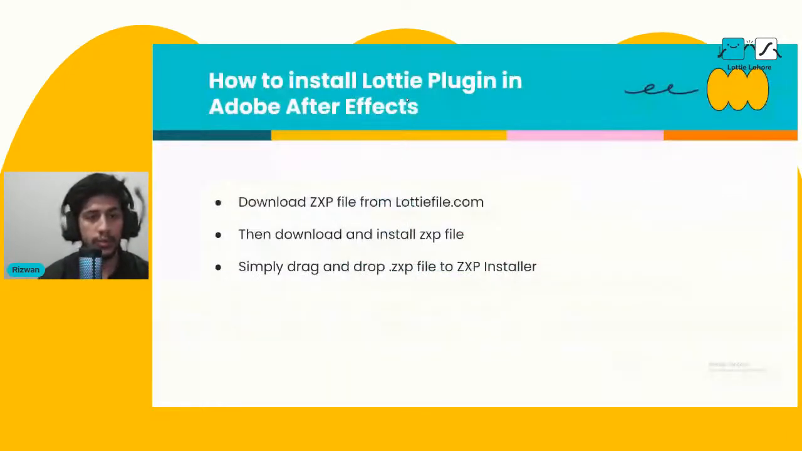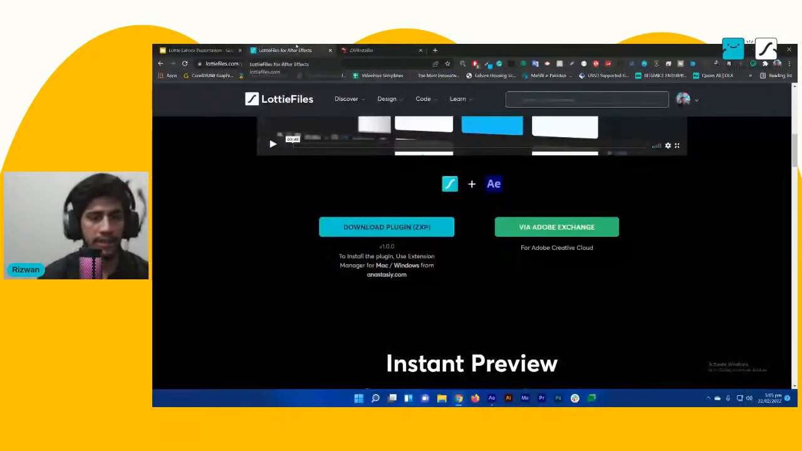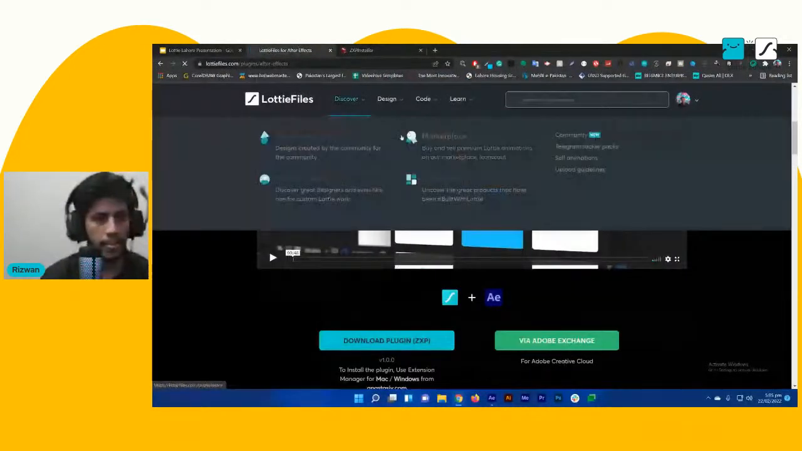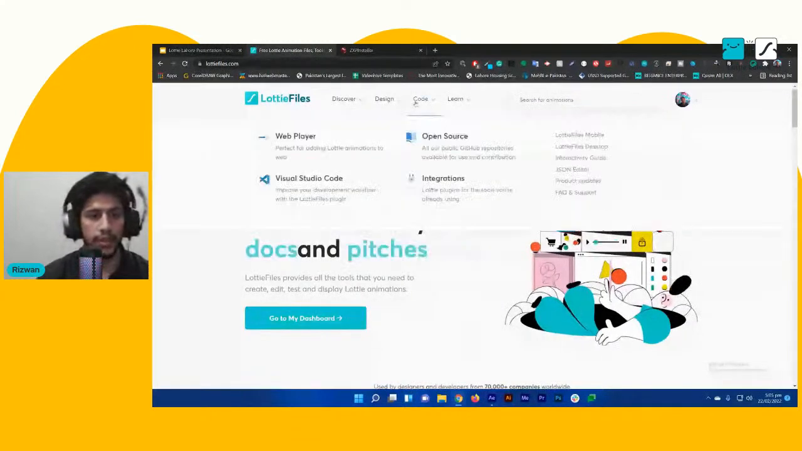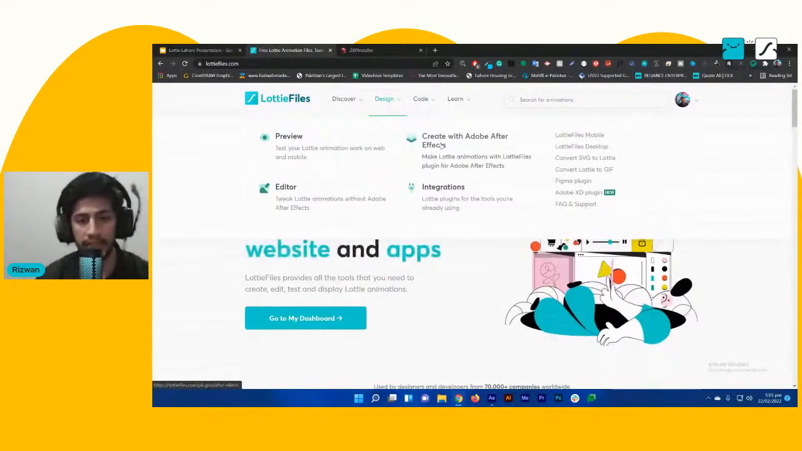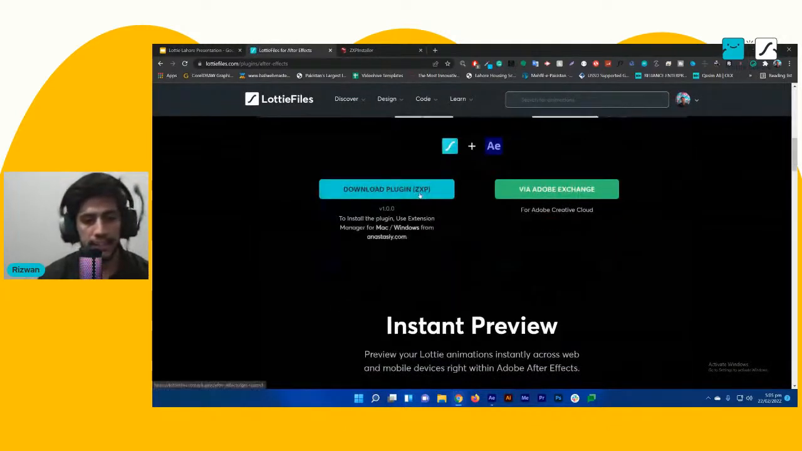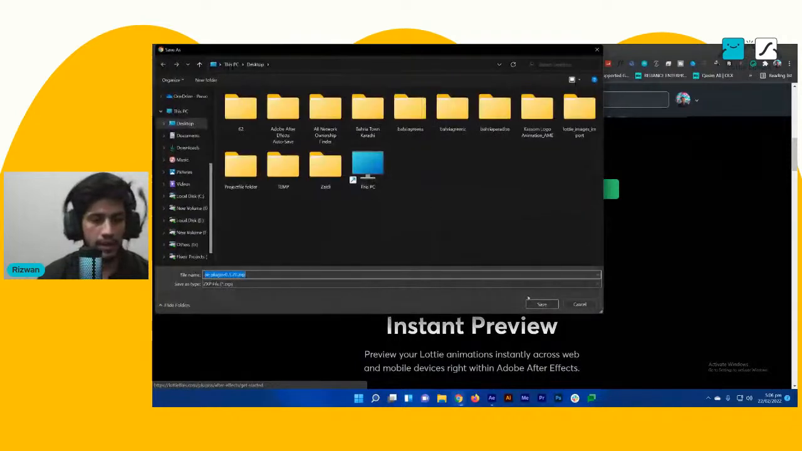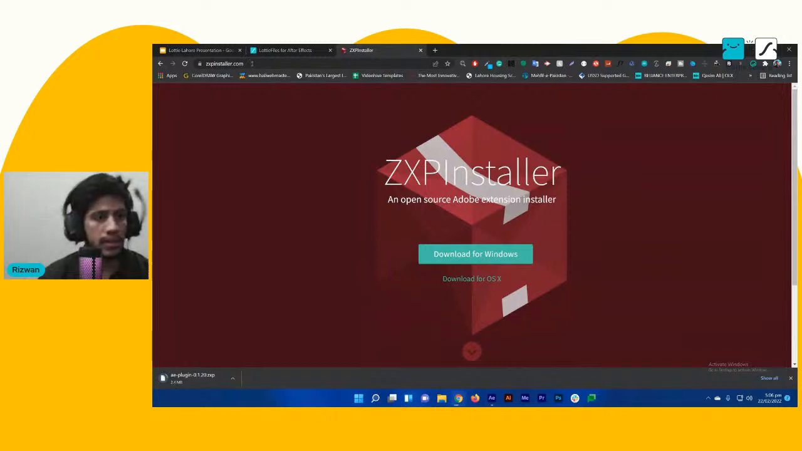So now I will tell you how to install Lottie plugin. So we will go to Lottie files, and to install Lottie plugin, we have to go to lottiefiles.com. Then we have to go to design and create with After Effects. We need to download the ZXP file. To open the ZXP file, we need to install ZXP installer. And we need to go to zxpinstaller.com, and we need to download it for Windows.